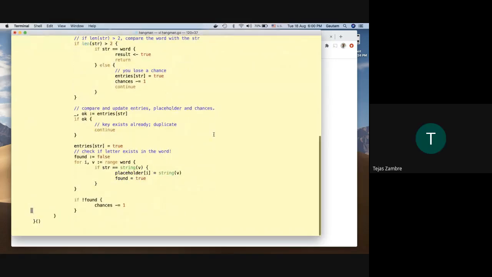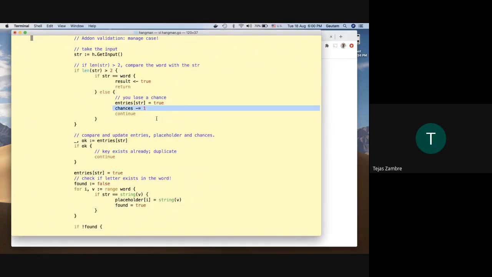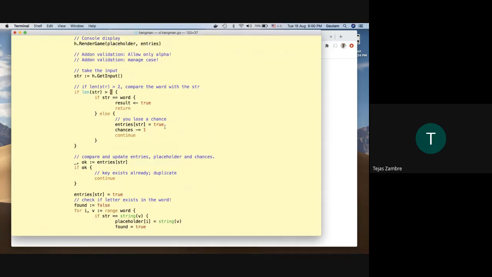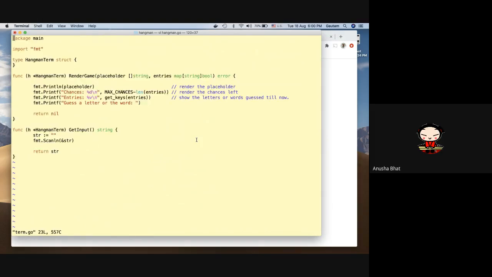I think it's in that else part where we are continuing the loop. This one here? Yeah, I think because when the word is not correct, it will still do that. No, sorry. The decrement logic seems to be right. I think the problem is in the render game function, where we have changed some logic and done max chances minus length of entries.